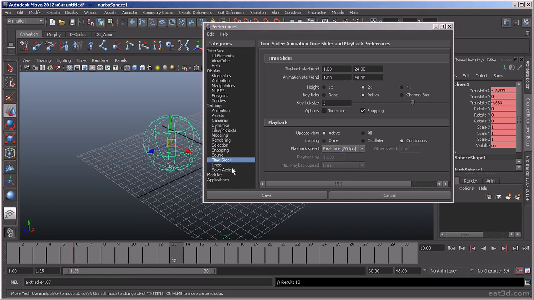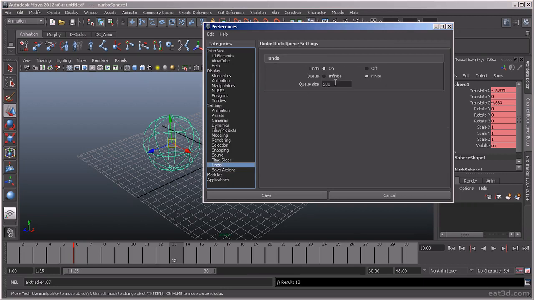Playback set to 30 frames a second. Undo, I have it set to 200. Don't know that you want to have infinite. I've heard in the past that it can cause crashes. I don't know if that's the case or not, but I always just set it to a finite amount of 200. And then save actions.